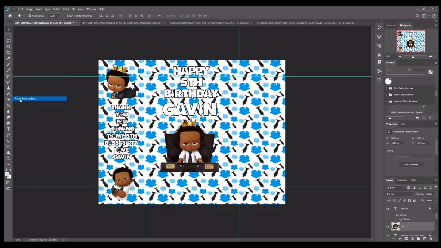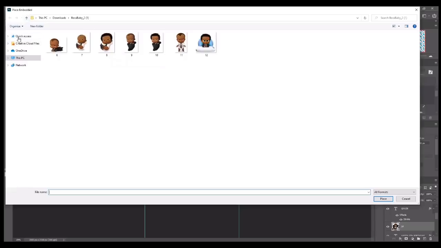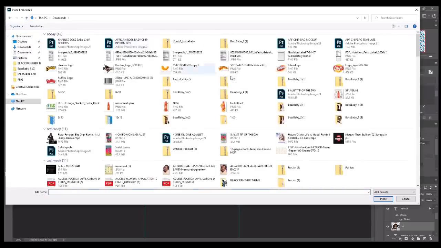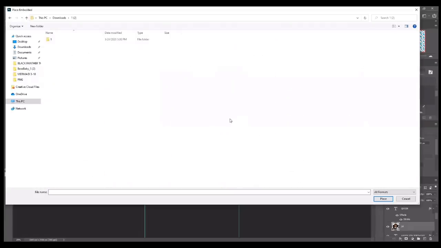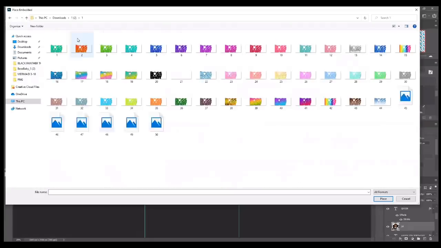Okay, so I'm going to go File, Place Embedded. I'm going to go back up to Quick Access, go back to Downloads, and I think my actual logos are under here, okay? So, oopsie doopsie. I think these are all for girls, though. No, they're not. Some of them are boys. Okay, we can use these.